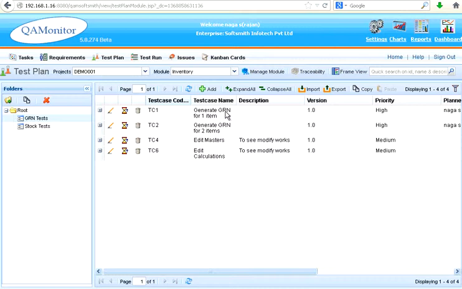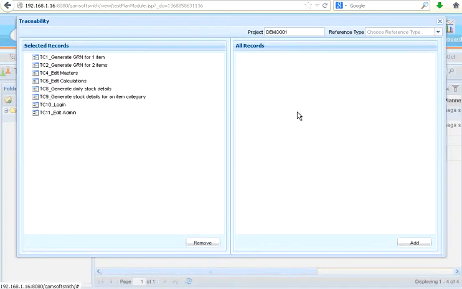Now what I want to do is generating a GRN. These two test cases belong to a particular requirement. I need to trace requirements and test cases. To do that, it is very simple. All I need to do is select this thing, click on this traceability. If you do that, on the left hand side you see all the test cases. So this is one test case, so I select this test case.